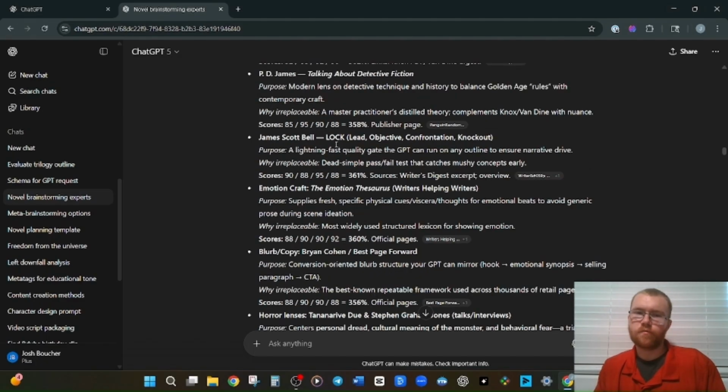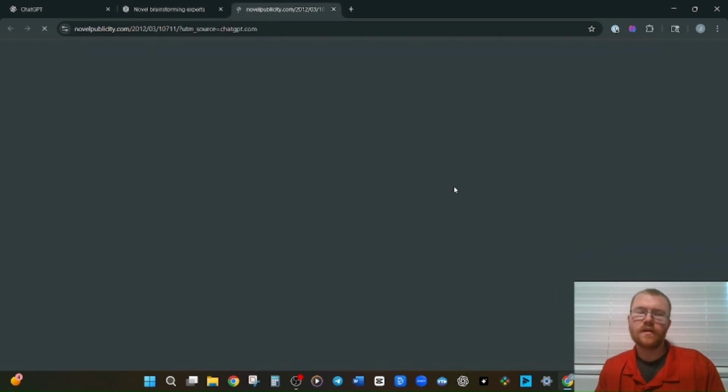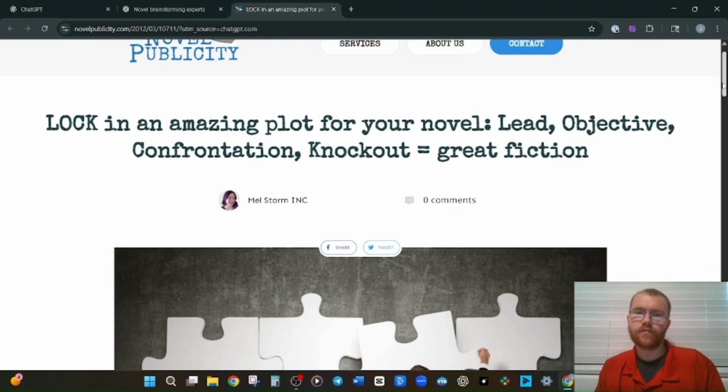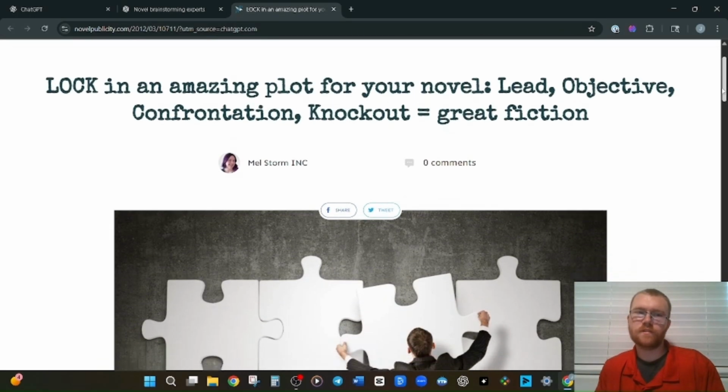So 361, Lead, Objective, Confrontation, Knockout, a lightning fast quality gate. The GPT can run on any outline to ensure narrative drive. Okay, good. This is awesome. Let's go ahead and have a look at this. Write an amazing plot for your novel: Lead, Objective, Confrontation, Knockout.